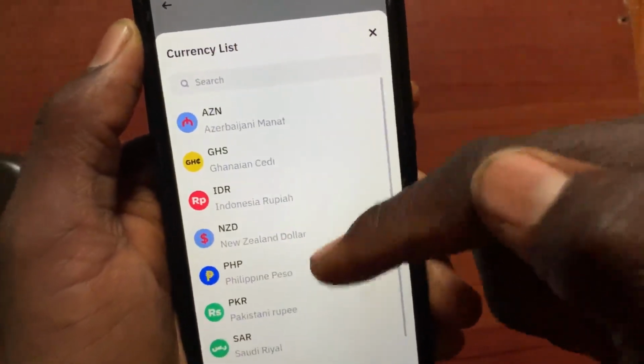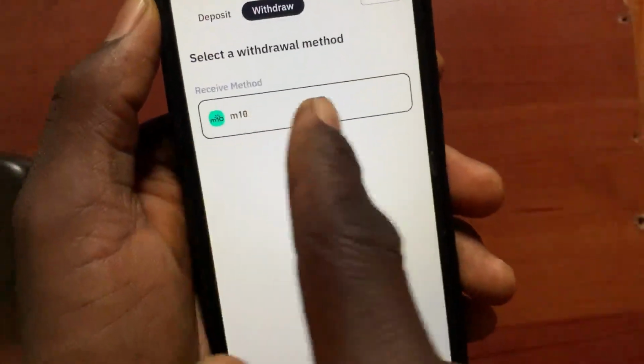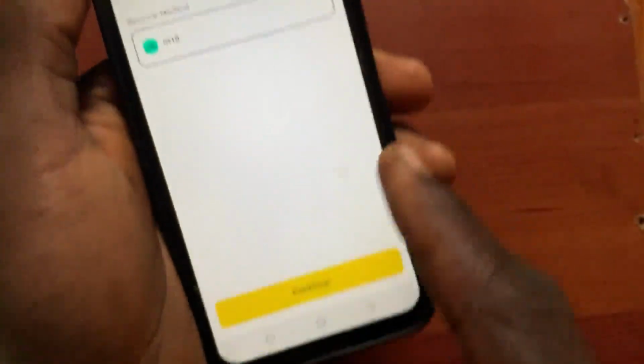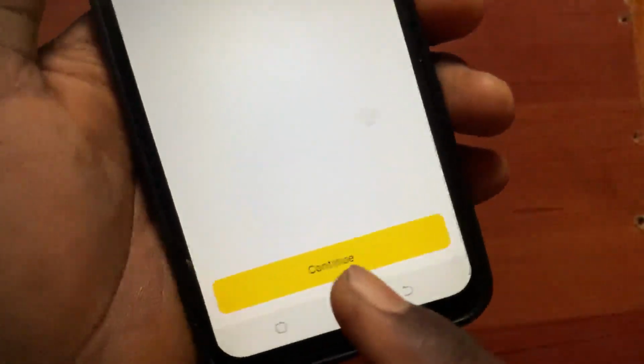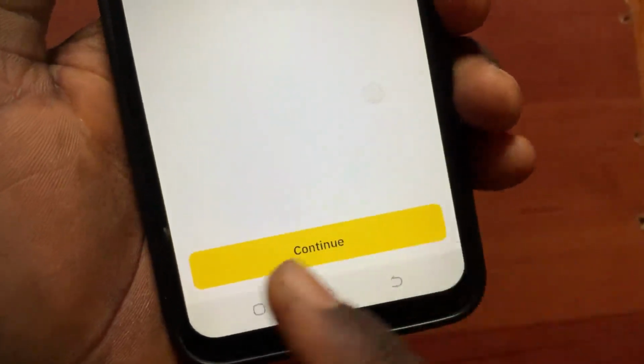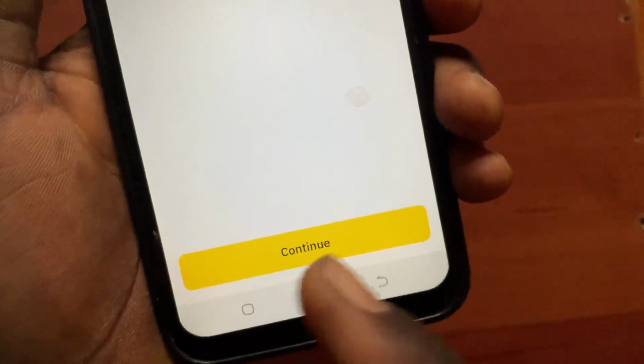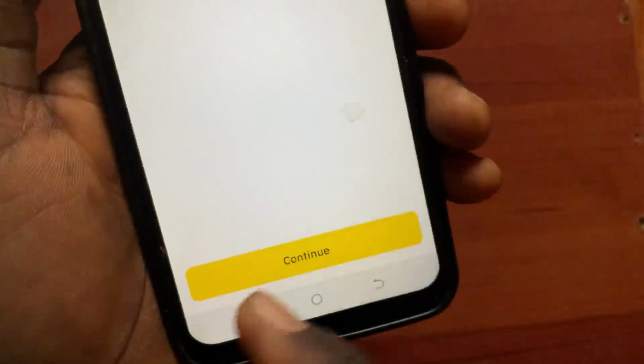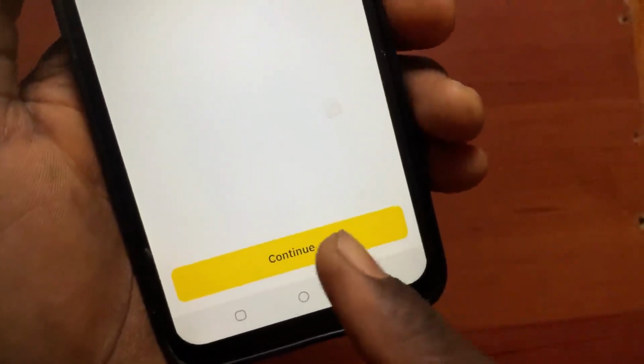After you select the currency in this option, you'll be able to get this option which says receipt method. Now if you tap on this continue button, it will ask you to type in your Monzo bank account details. All you have to do now is go ahead and fill in the information, your bank account for the Monzo.